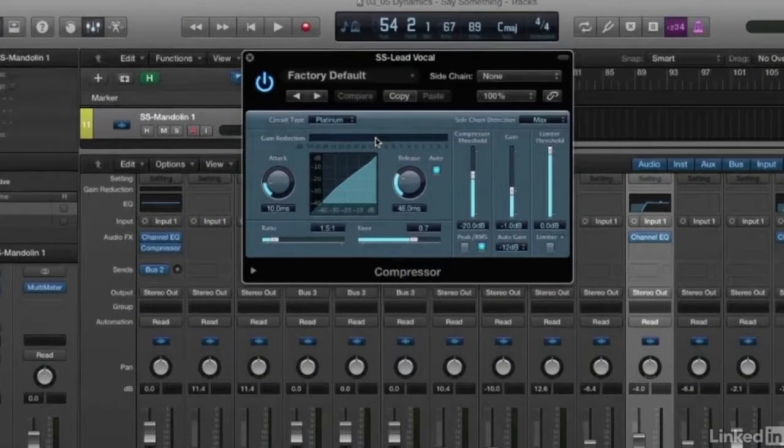Now let's take a look at the compressor itself. We have the same familiar bypass button and the presets menu along the top. Before we get into the rest of the controls, let's talk about the key aspects of a Dynamics processor. These key terms are attack, release, threshold, ratio, knee, and gain.